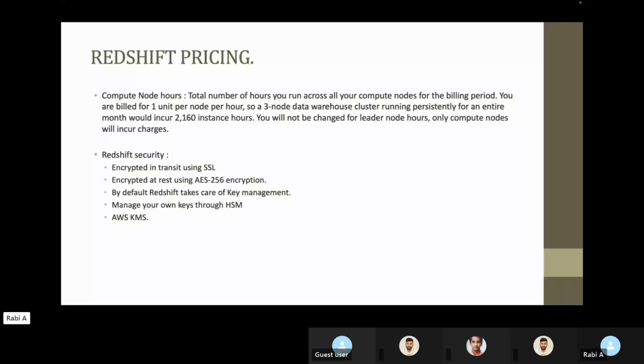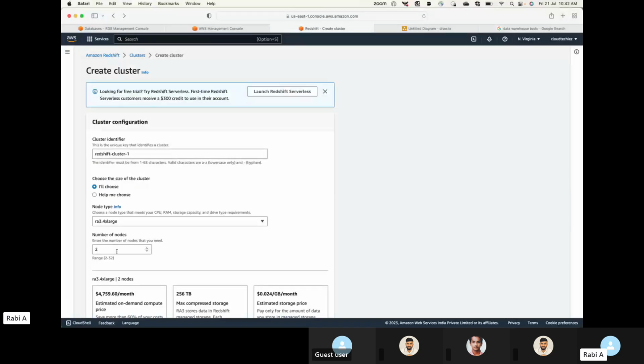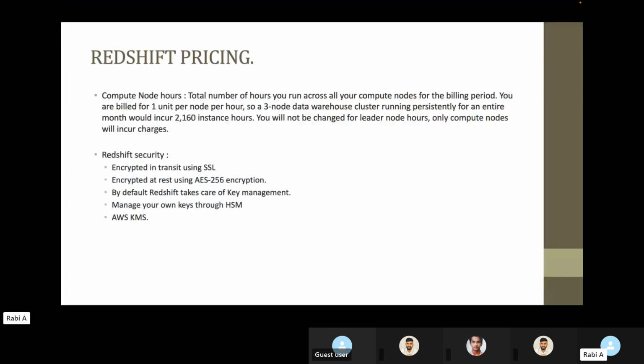No, no questions. Okay. Now coming to the cost, you will have to pay for the compute node hours. So basically the duration your nodes are going to run, the number of hours. So the total number of hours you run across all your compute nodes for the billing period. You are billed for 1 unit per node per hour. So if you have a 3 node data warehouse cluster running persistently for an entire month, that would incur 2160 instance hours. So your cost will be calculated on those hours.